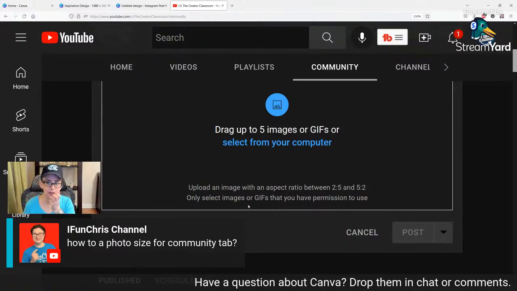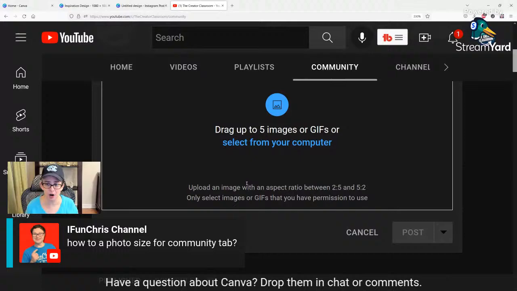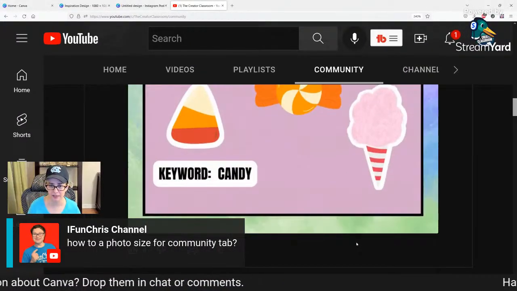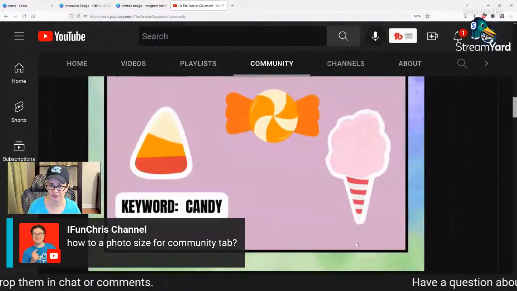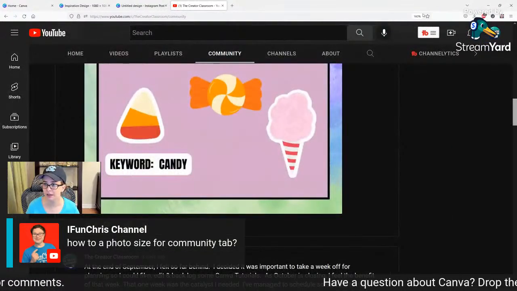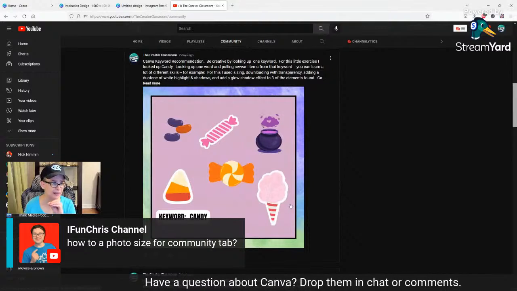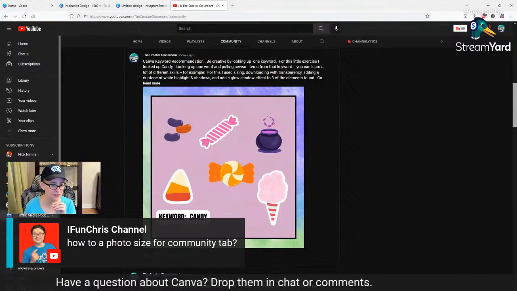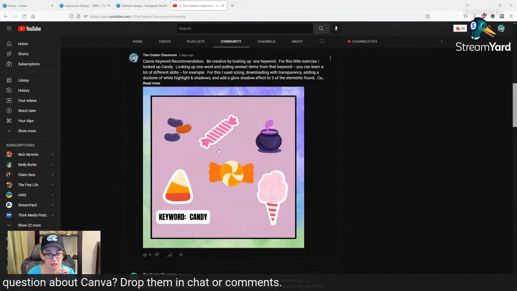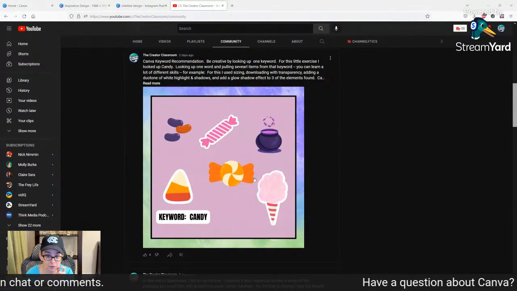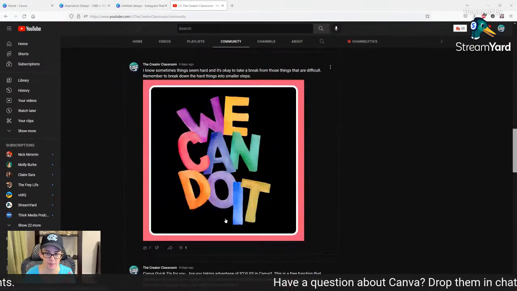So here's the thing though, for me, I've always found that square designs, let me try to make this a little smaller, and I'm not doing that very well. Let's try that. I've always found that square designs work best. Like this one, this is a GIF and it's square. It shows up all the way.